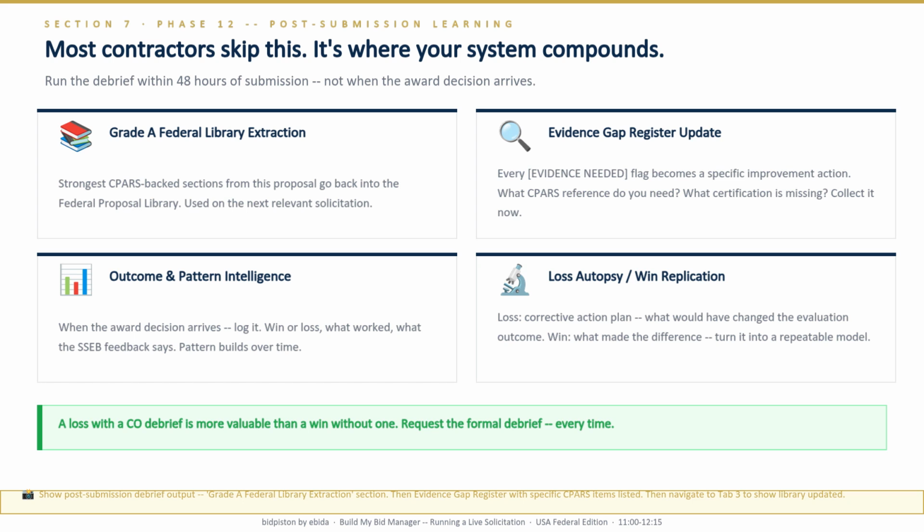And always request the formal CO debrief. You're entitled to it under FAR. A debrief after a loss is worth more to your next proposal than almost anything else in this system.